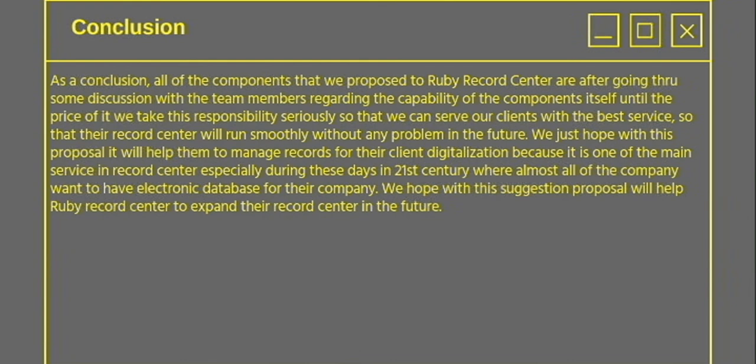We just hope this proposal will help them manage records for their clients' digitalization, because it is one of the main services in the record center, especially these days in the 21st century, where almost all companies want to have an electronic database. We hope this proposal will help Ruby Record Center expand their record center in the future.